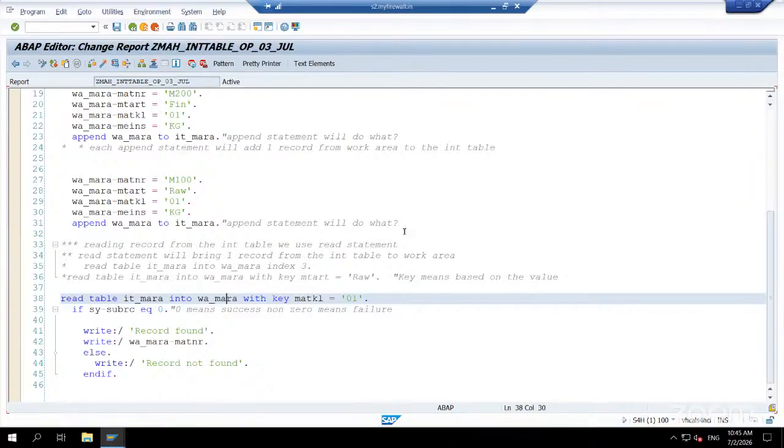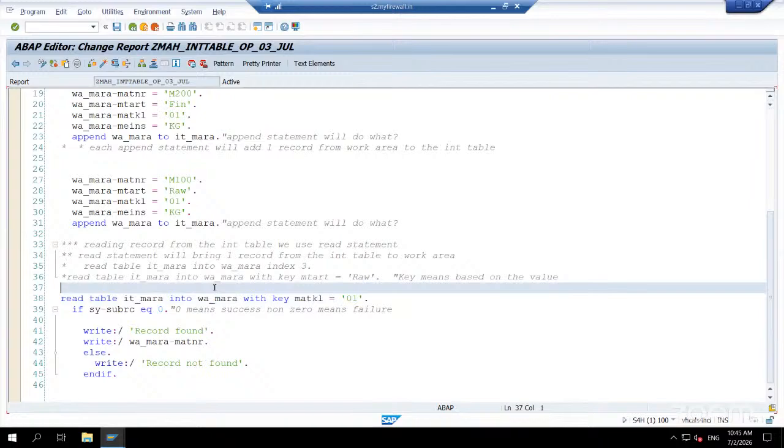It is printing M100. That means the first record, the first occurrence, because read will get a single record only. It will use the first occurrence. Right? Got the point, right? Clear? It will print for the first record. It will fetch the first record.